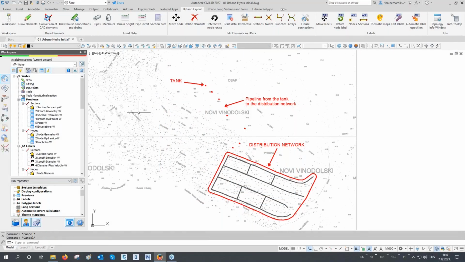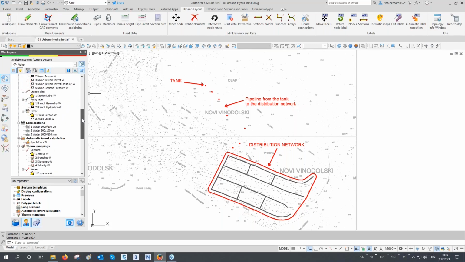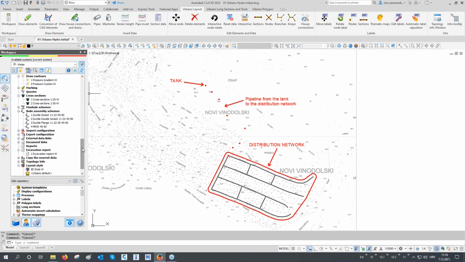When we talk about drawing the network in Urbano, there are three main ways you can draw the network. The first way is by interactively drawing in plan. The second way is by conversion of AutoCAD elements such as lines or 2D or 3D polylines. And the third way is by importing from some external source.